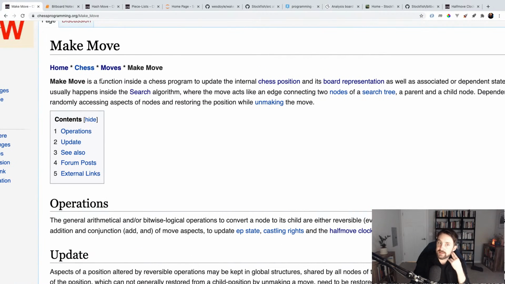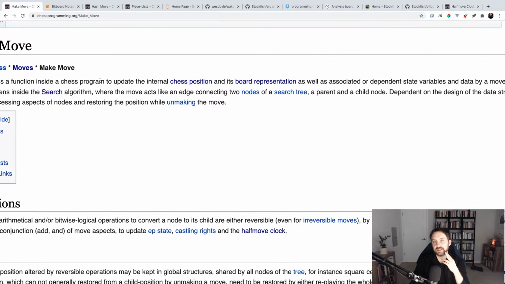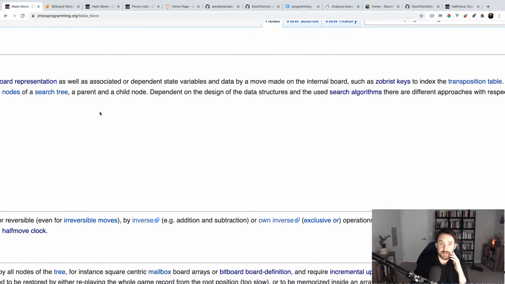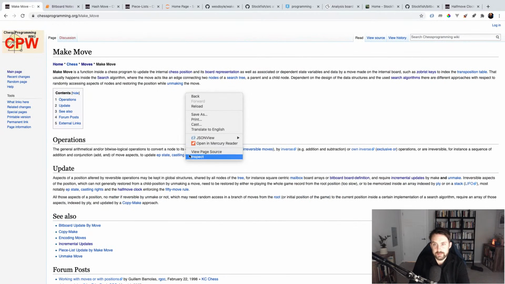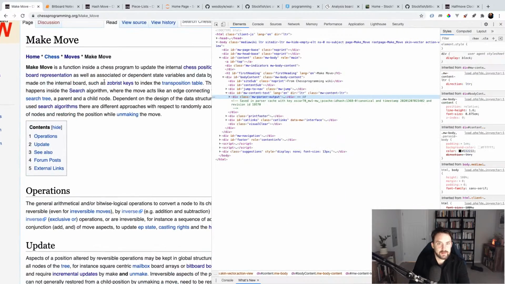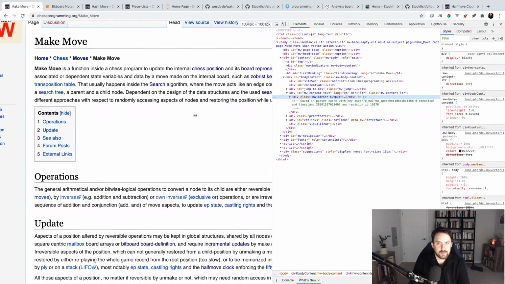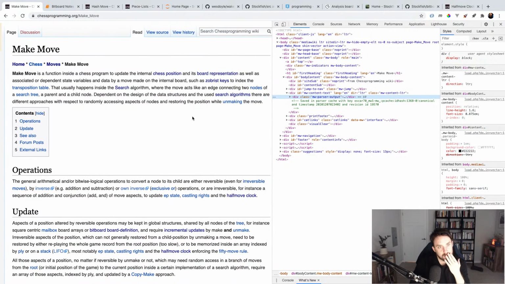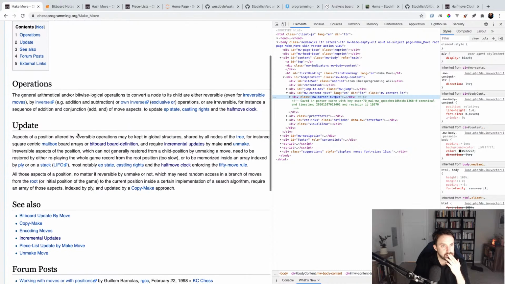Make move is a function inside a chess program to update the internal chess position and its board representation, as well as associated... I'm going to try to make this a little bit easier to read for myself. That usually happens inside the search algorithm, where the move acts like an edge connecting two nodes of the search tree. Yeah, we're not near search yet.